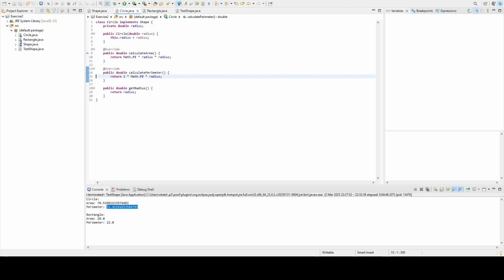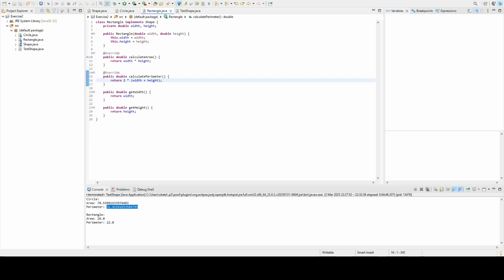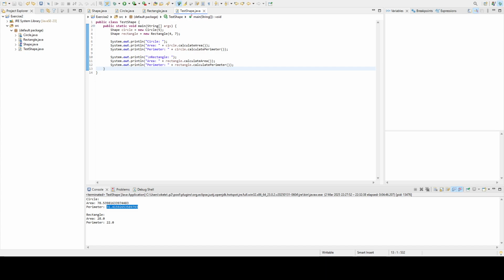One is the circle class. This class represents a circle, stores radius, calculates area and circumference. The other one is rectangle. It represents a rectangle, stores width and height, calculates area and perimeter. The last one is test shape. This class is creating circle and rectangle objects, calls their methods and prints results. Let's see how it works with breakpoint and debug.